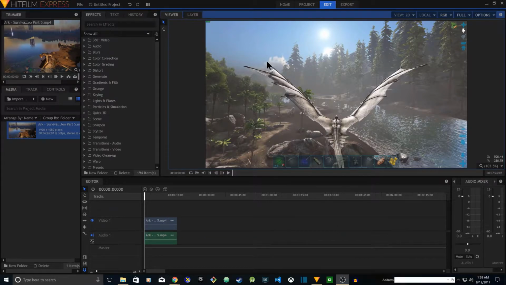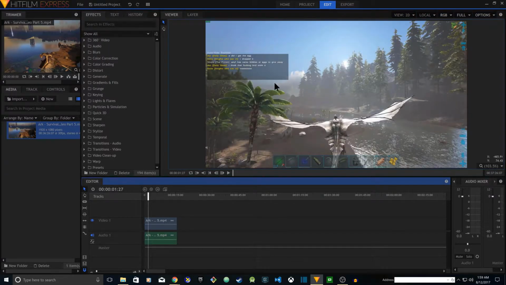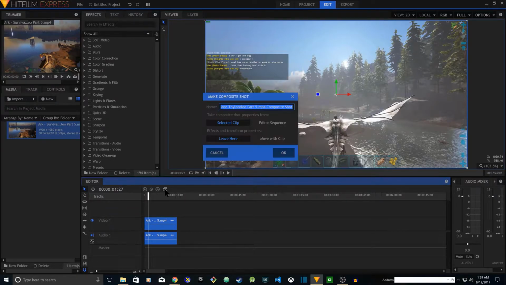In this video, I'm going to show you how to censor a small portion of your video. So I have a clip. Let's say I want to censor this chat box. So what you have to do is select the clip, click on Make Composite Shot. Once you click there, give it a name, then click on Editor Sequence and move with clip.